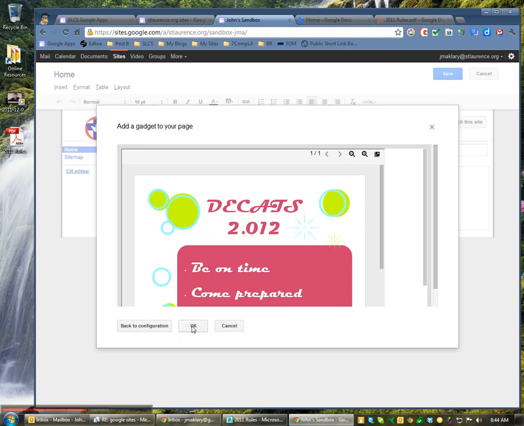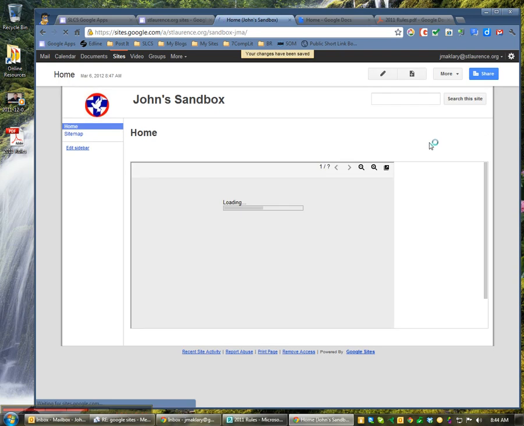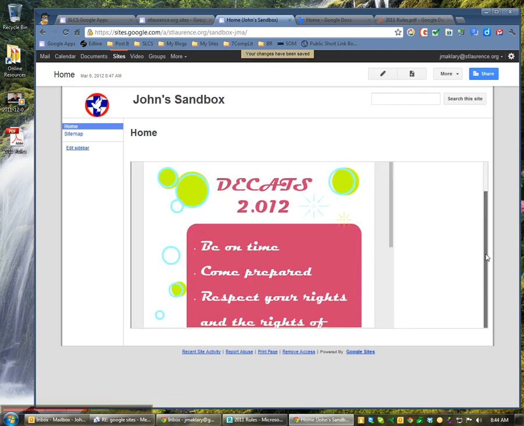So I'm going to click OK for now, and you'll see that this gadget shows up right here. And when I click save, you will see that the file is now showing up on my page.